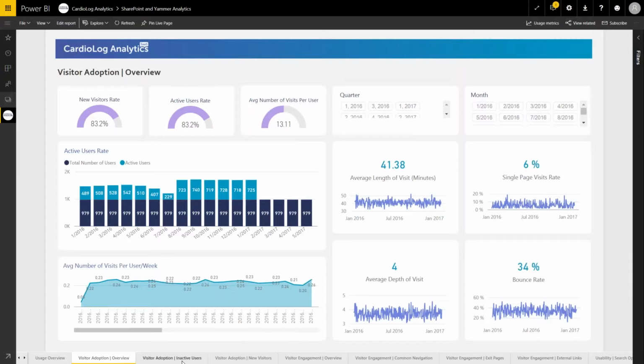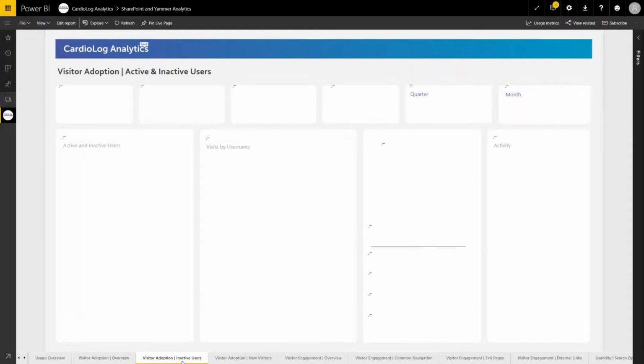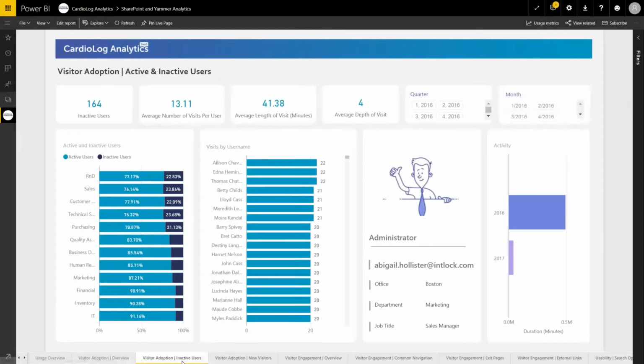If we want to learn more about who are the most and the least active users and teams within the organization, we can learn this from this dashboard. Over here, we have the breakdown by different departments, and we can very easily see which departments have the highest rates of inactive users. We can see that in our case, the sales department, for example, has a very high rate of inactive users.